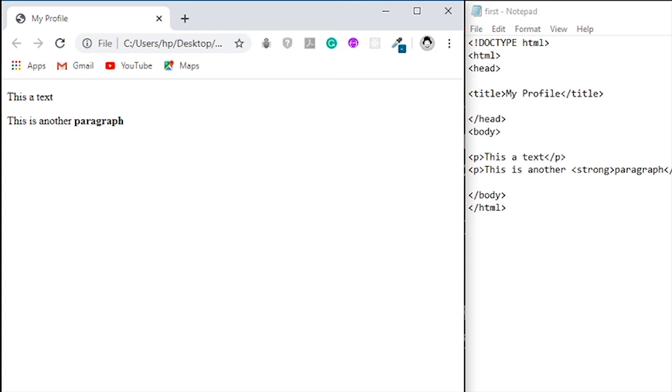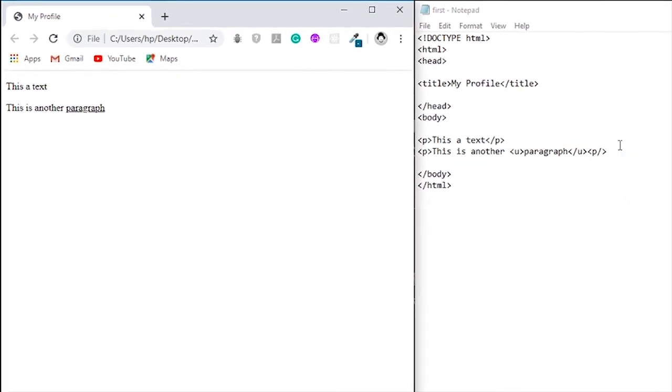Yeah. What if you want this one to be underlined? Let me show you how you can do that. By the way, these styling tags are very many, so I will not cover all of them. You can go to Google and search. You can go and search HTML formatting, and then you will get more. And then we close this one, refresh. You can see it is underlined.